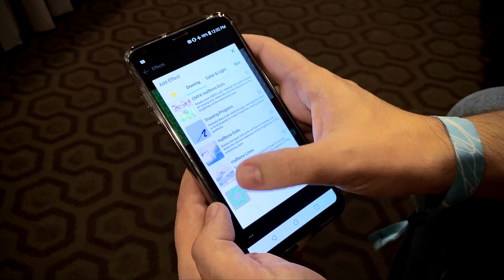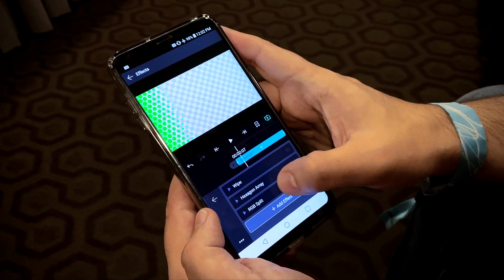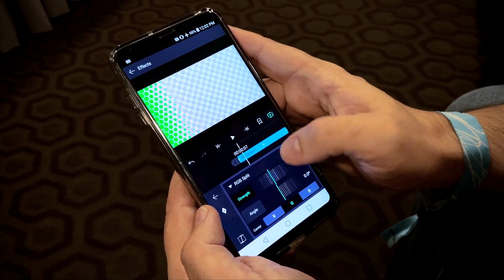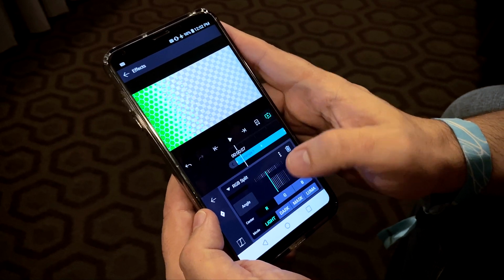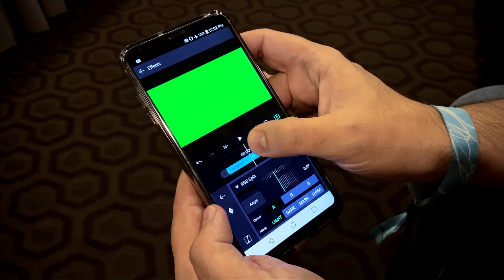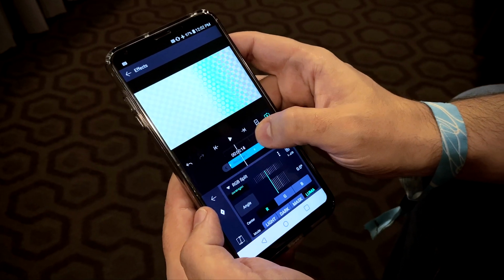We can also add something like, let's say we want to add RGB split just to make it look cooler. And then turn up the strength on that and change the different patterns. And then you can get some extra cool effects on it as well, depending on what you have.